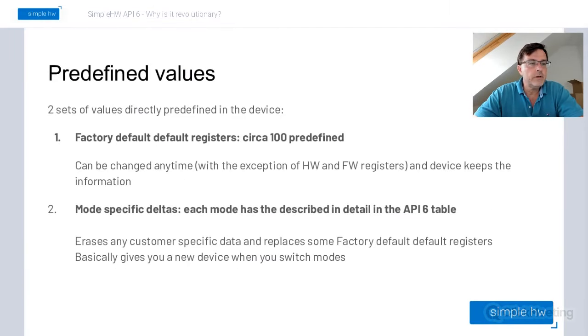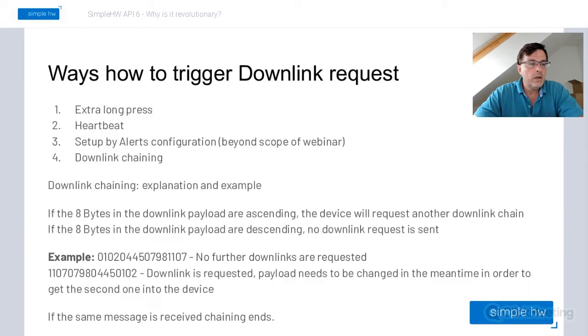Then we have how to trigger a downlink request. You can trigger a downlink request in several ways. You can trigger it by extra long press, when you are holding the button longer than 6 seconds. You are able to do it by heartbeat, so you can configure the heartbeat to request a downlink. You are able to set it up by alerts configuration, and it's beyond the scope of this webinar.